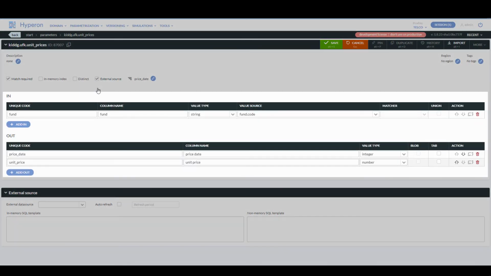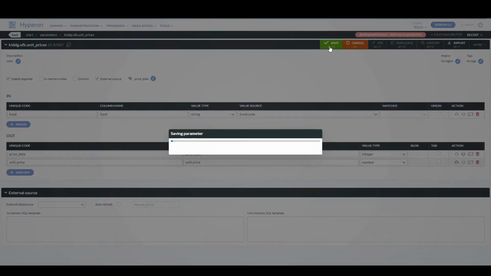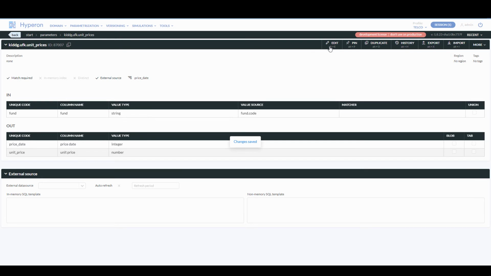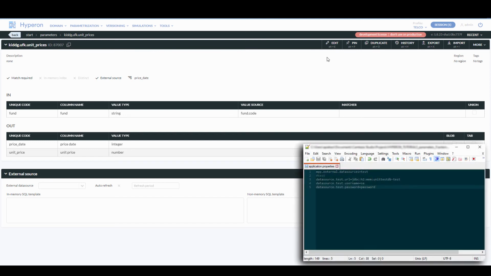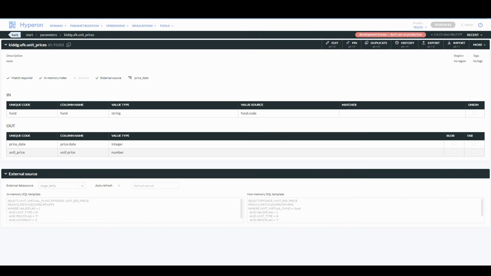External source. All in and out levels must be defined in Hyperon Studio, within the parameter definition section. External source property pulls matrix values from the external database. This means that the matrix is not kept in Hyperon Studio nor in the Hyperon database. This mentioned external database must be defined in the Application Properties file. Only when the application properties file is configured correctly, the SQL template section will be filled.